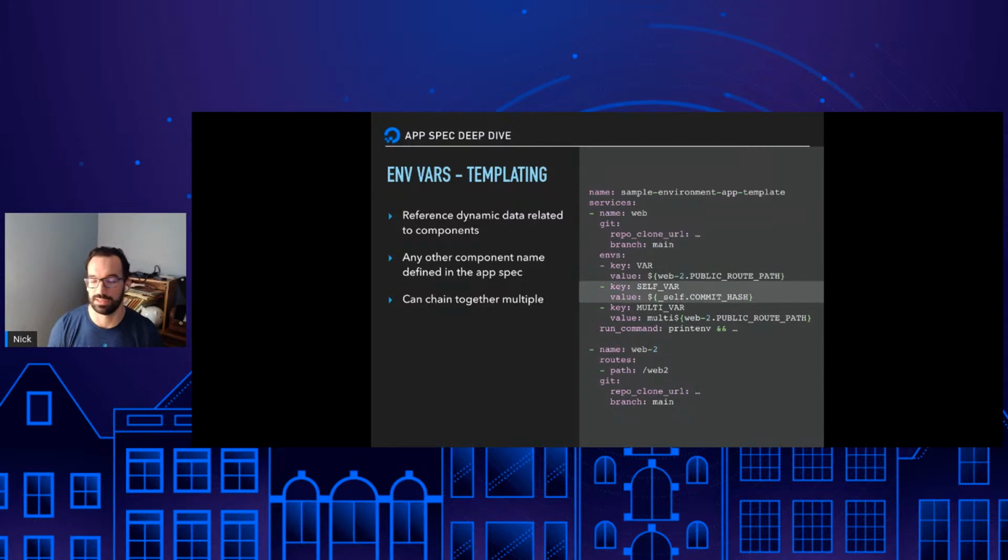You can also reference the existing component with _self. This is really syntactic sugar for, in this case, web, but it just references the current component that you're on. In this case, this would resolve to the commit hash of the current component. And then finally, this shows that you can mix literal values with other component bindable variables. You could even have multiple bindable variables on the same line. And all of these are going to get resolved between the $ open and close curly brackets.